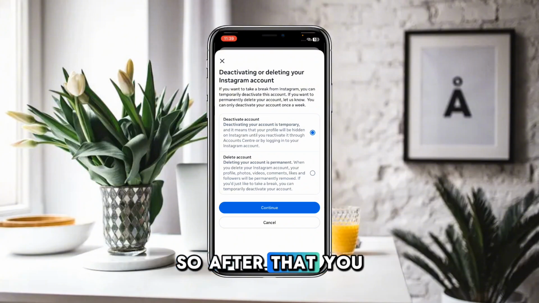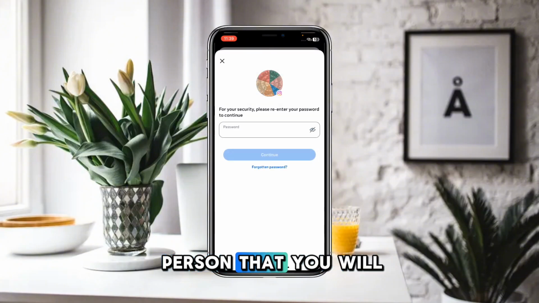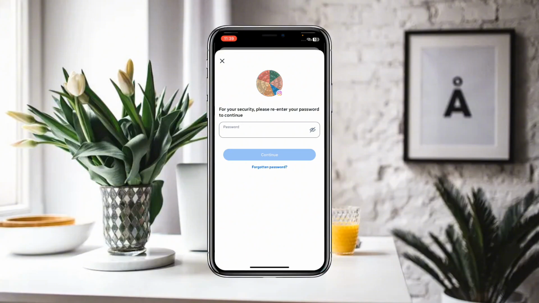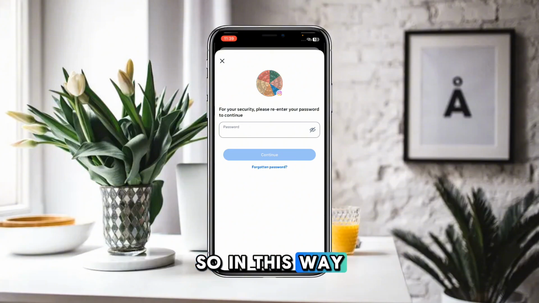After that it will ask for your password. So if you provide the password and allow it, then you will be able to deactivate your account after providing the password. So in this way you can deactivate your account with the new update.